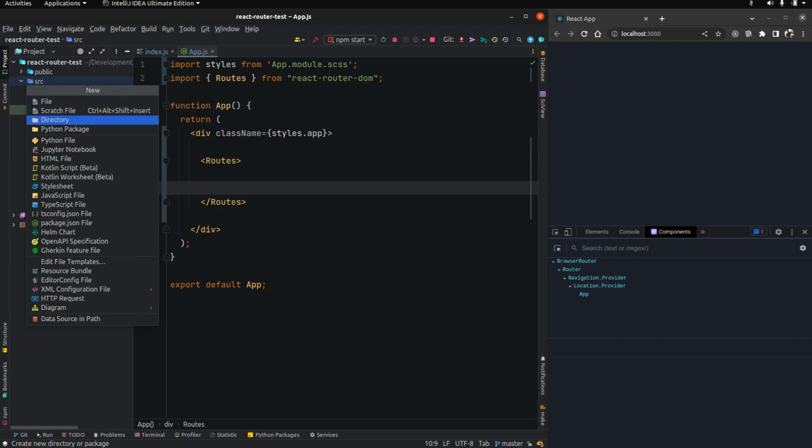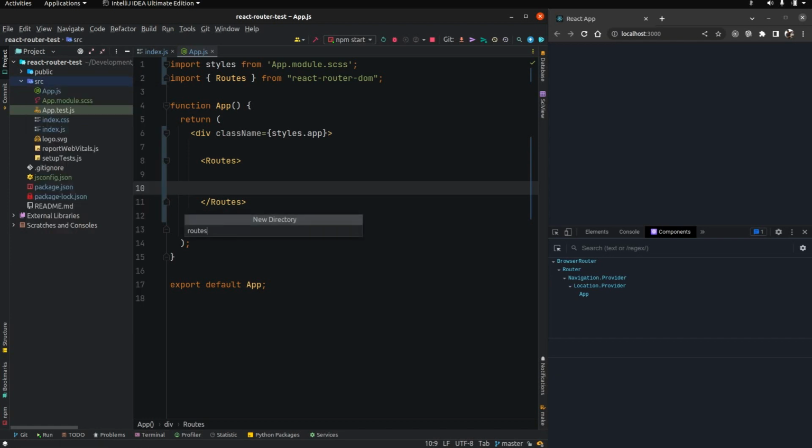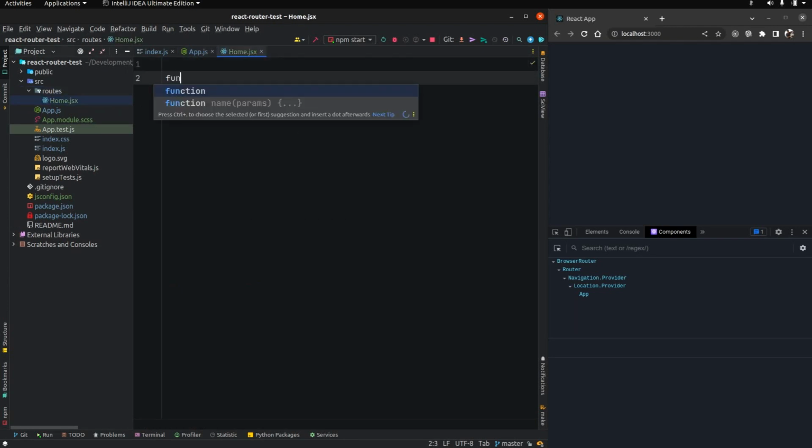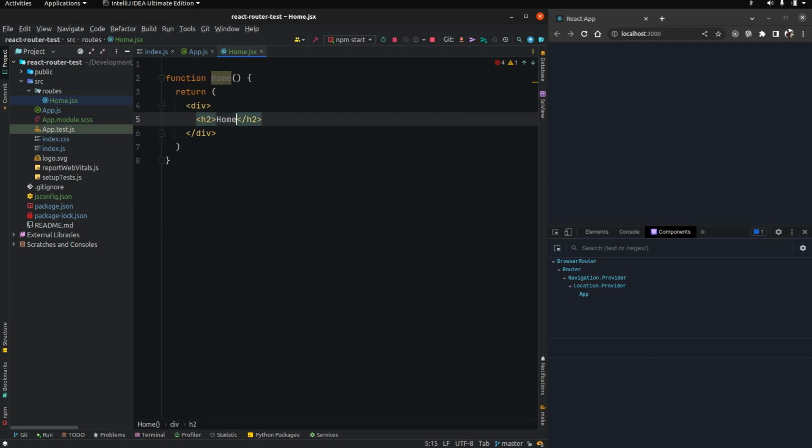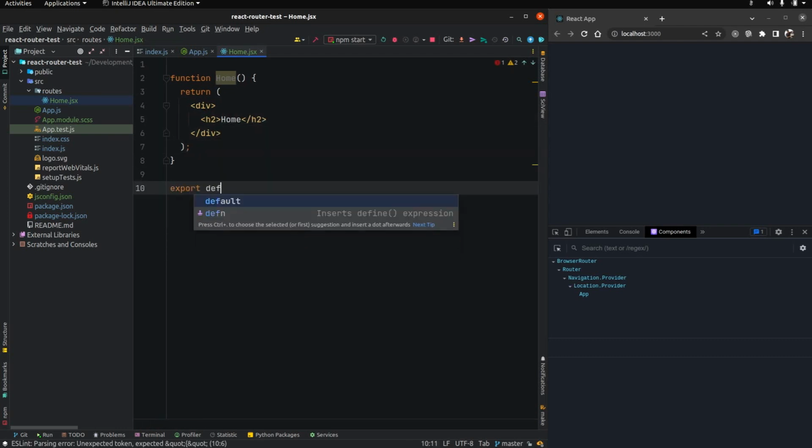So create a new folder named routes, and then create a new component, which I'll name home. Create the component's function, and then return a new JSX object, which I'll wrap in a div, and then add an h2 element with the text home. Finally, export the component.